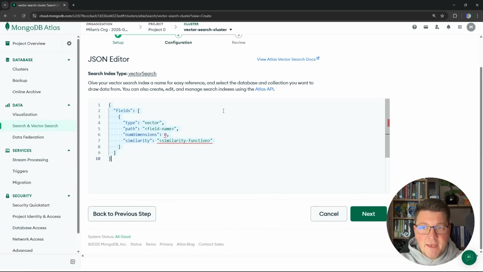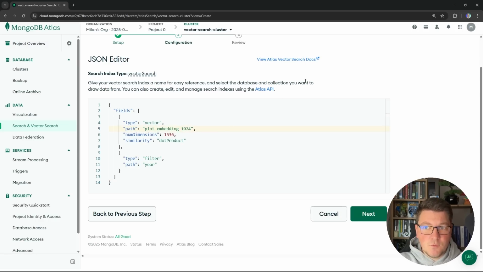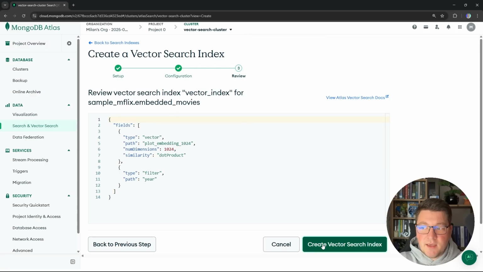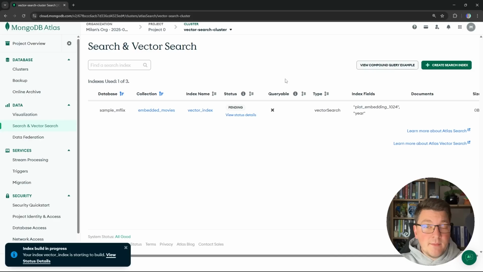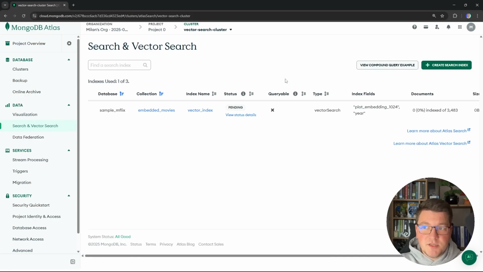So let me click next, and I'm going to paste in what I copied from the previous step because I want to customize it. I want to use a different field for my vector search. I'm going to call it plot embedding 1024, and this is because I want to use a different large language model for generating my embeddings, and this produces a vector embeddings array that contains 1024 dimensions. So I'm going to go ahead and click next and create my vector search index, and then MongoDB is going to take a couple of moments to build this index. After the build is complete, we can go ahead and use this to perform vector search.